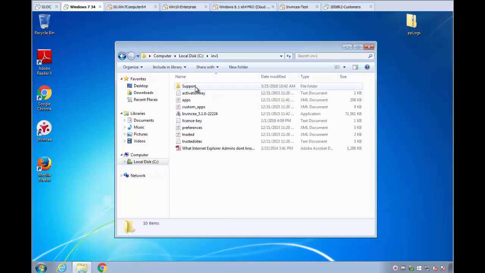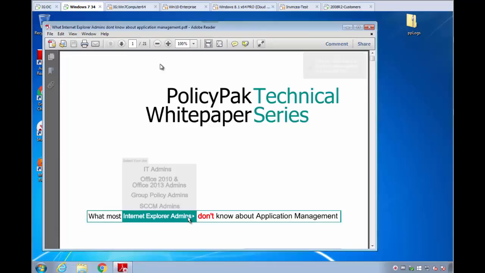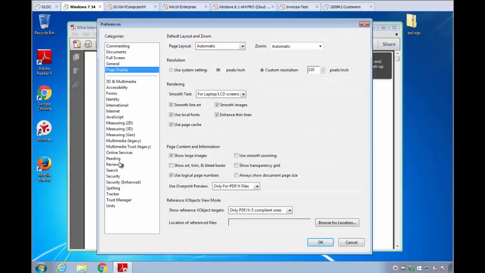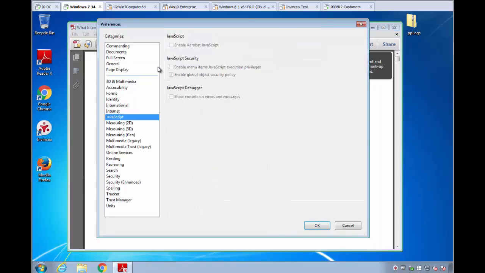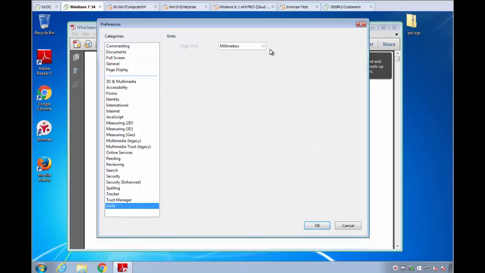So if a user double clicks on a PDF file here, what happens? Well, the Invincea version is launched, and inside Invincea, we should also see that if we look at JavaScript, boom, that's unchecked and grayed out. Users can't work around it. And security enhanced, that's also checked. Oh, I forgot to show before. Units is now set to millimeters.